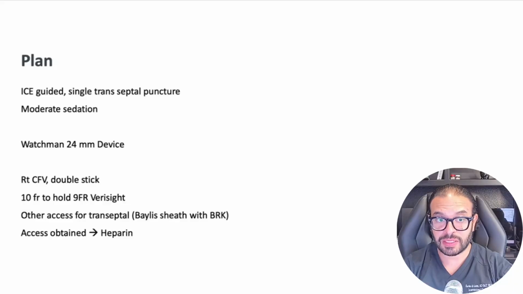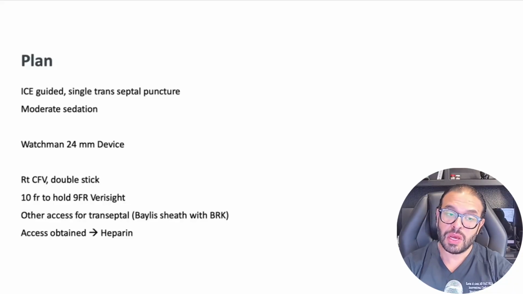And actually, the PREDICT-LAA study came out and showed a benefit in favor of such software in helping us become a little more efficient and perhaps use fewer exchanges of devices. Excellent. Very interesting. So the plan for this patient was to perform an ICE-guided single transseptal puncture under moderate sedation. What do I mean by that? We will stick the right common femoral vein under ultrasound guidance with two punctures.